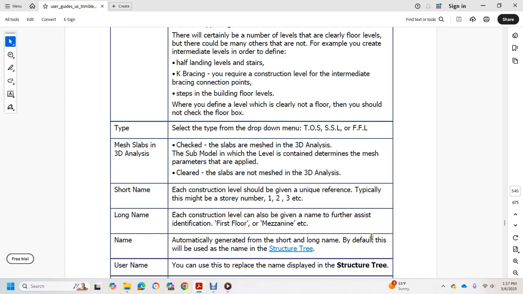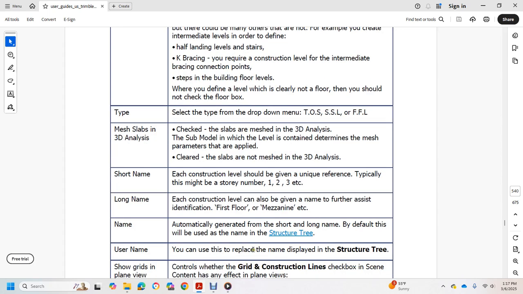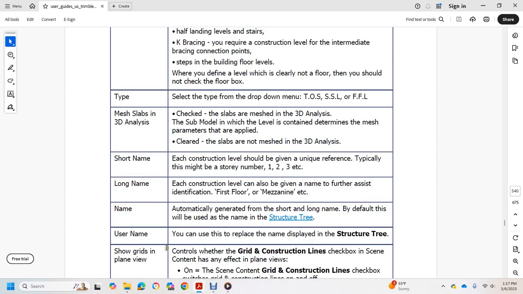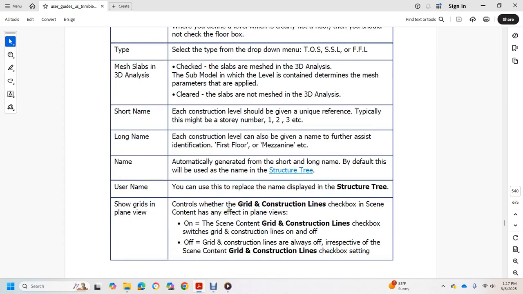Name: automatically generated short and long names will be given by default in the structure tree. Username: used to replace the name displayed in the structure tree. Short: shows in grid and plane views. Control of the grid construction line checkbox. Scene content effect with the plane views on.